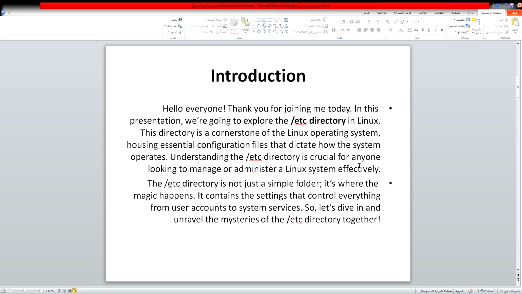Introduction. Thank you all for joining me today. In this presentation, we are going to explore the etc directory in Linux. This directory is a cornerstone of the Linux operating system, housing essential configuration files that dictate how the system operates. Understanding the etc directory is crucial for anyone looking to manage or administrate a Linux system eventually.